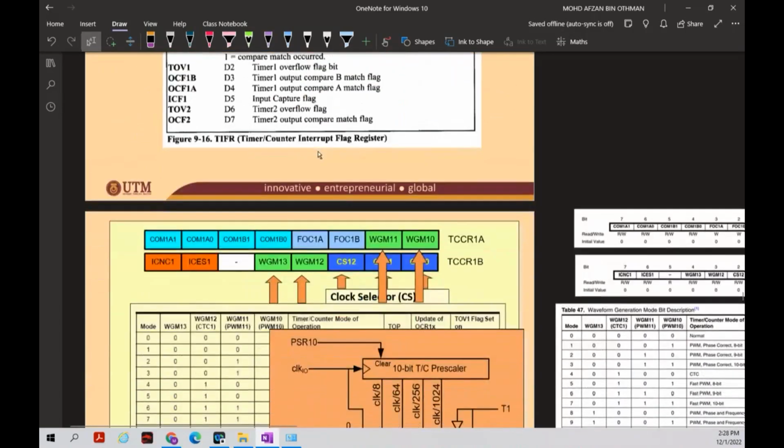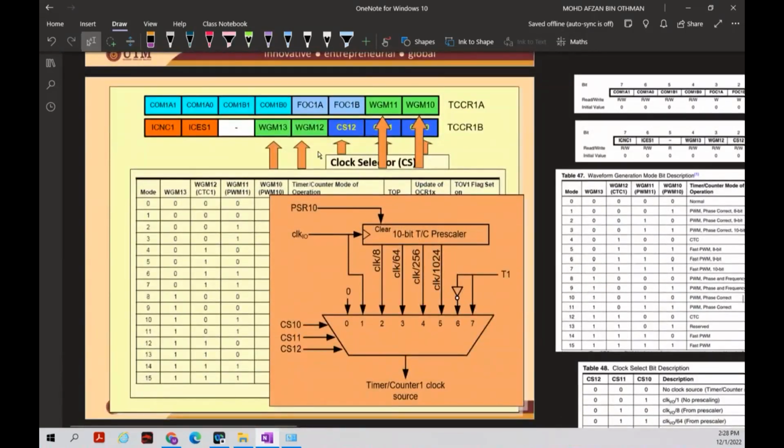Okay, and moving on to this slide here. This is your TCCR1A and TCCR1B. You have two registers, 8 bits for TCCR1A and another 8 bits for TCCR1B. Now we are going to look at the bits that you need to focus on or know in order to do the timer 1 settings.